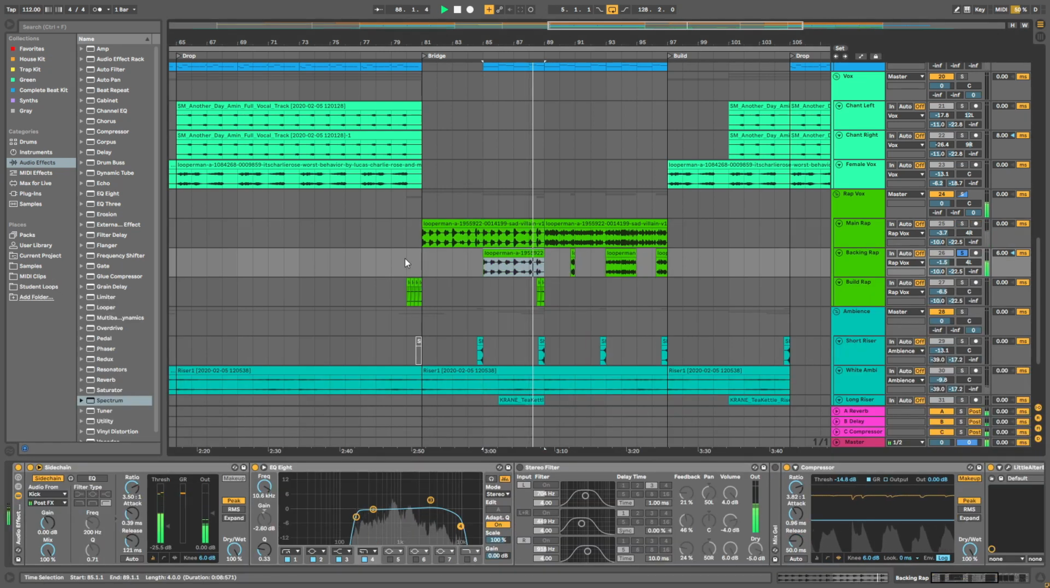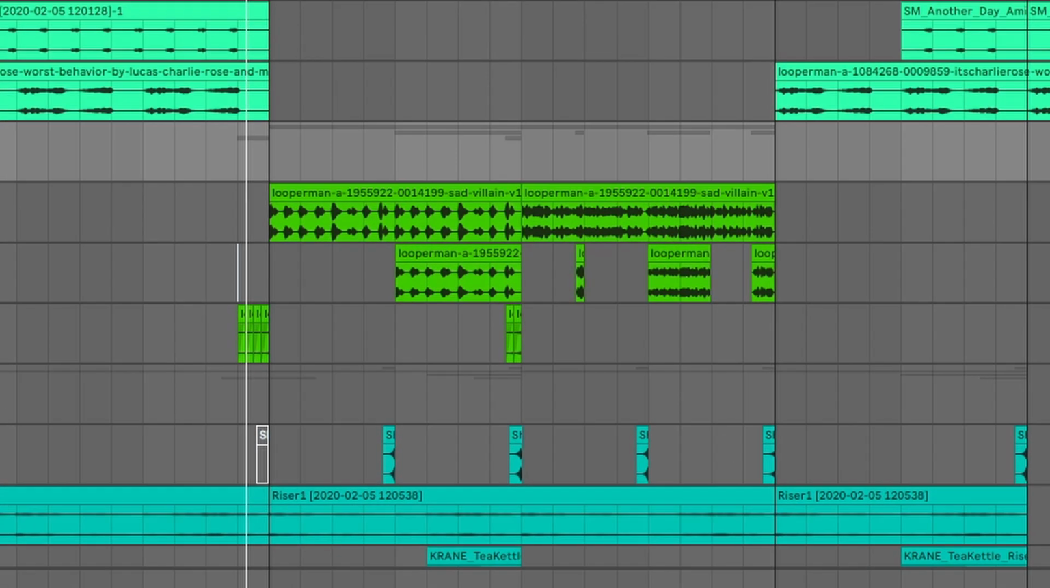And to finish things off, I just added some little extra elements to help transition in between parts of the song.